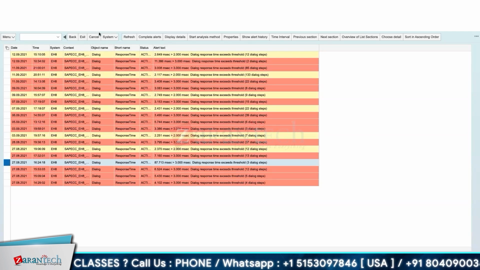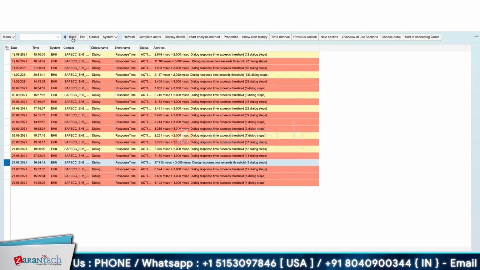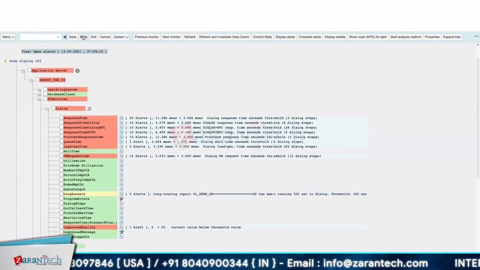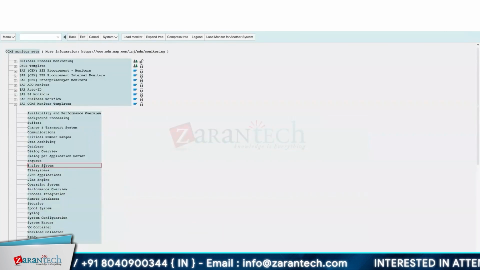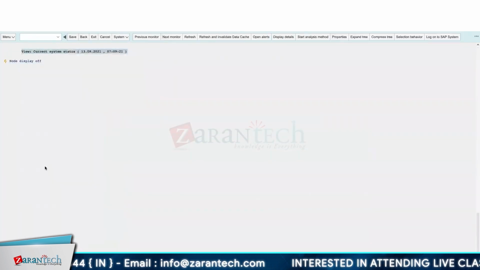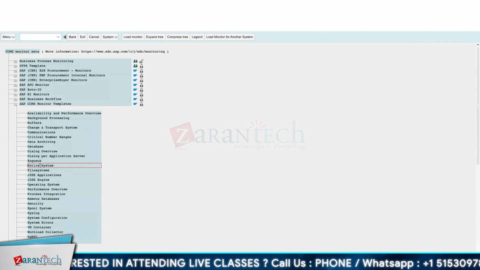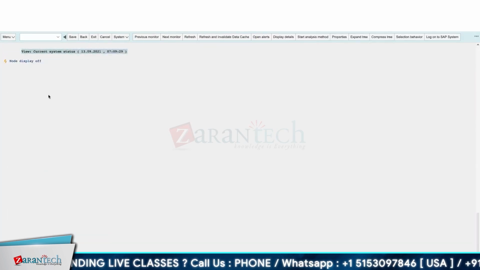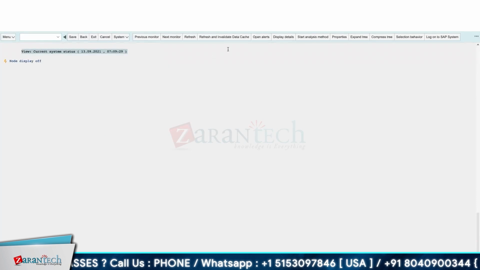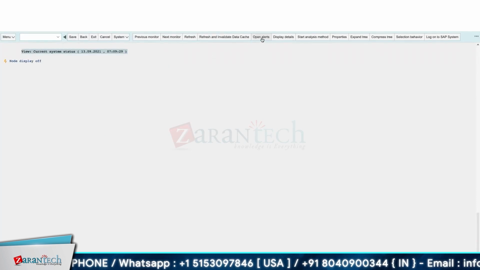This is how you check in this alerting system. Go back. So there are two views. The entire system, if you see, current node display back. So node display, refresh, and open alerts.